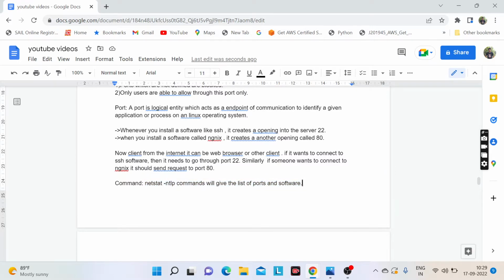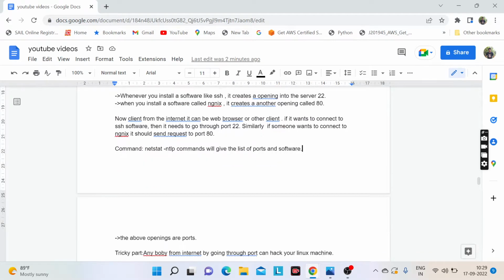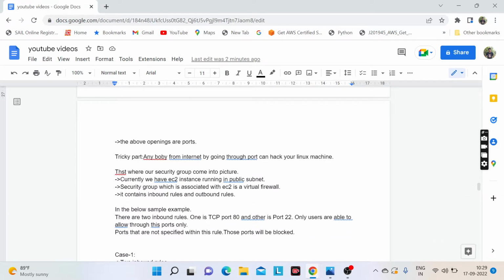It just gives a list of ports and software. It's like you open some mobile flight app and you can check which gates the flights come in or go out. So that's where the actual picture comes into the picture, the opening ports here.